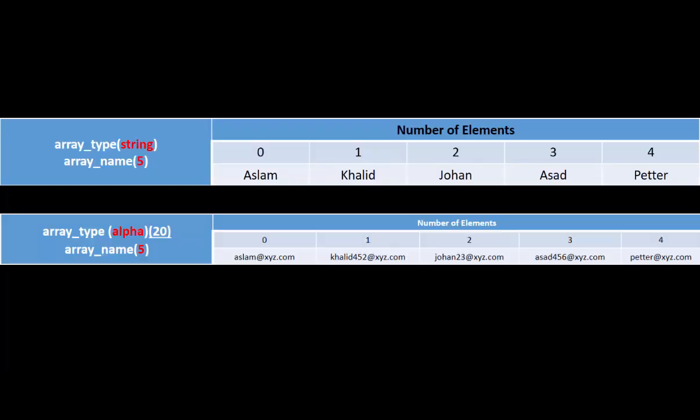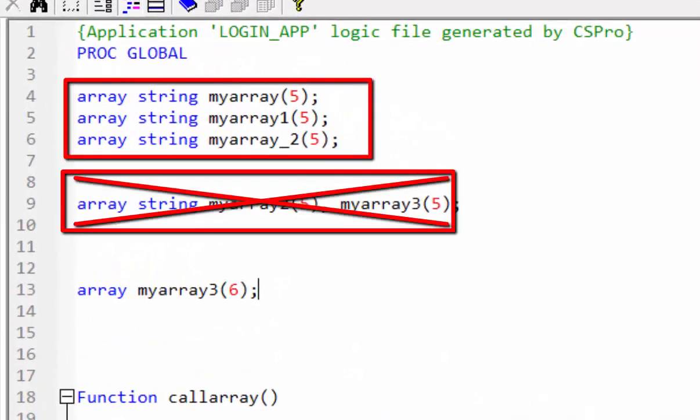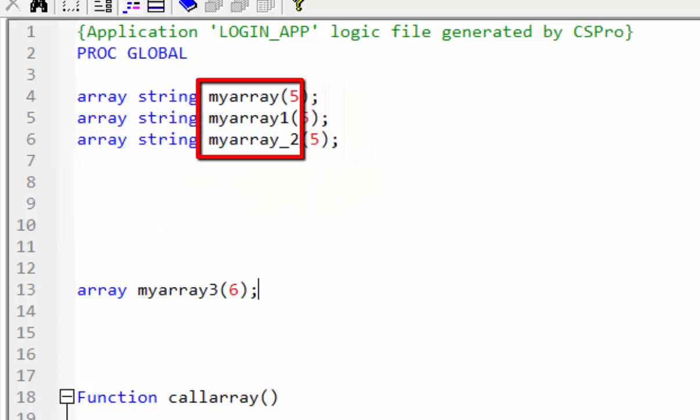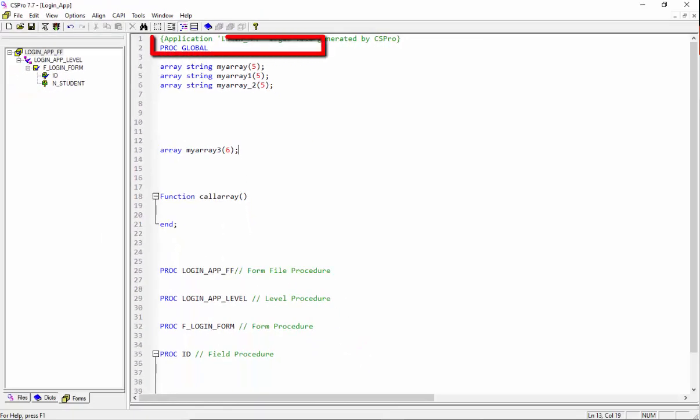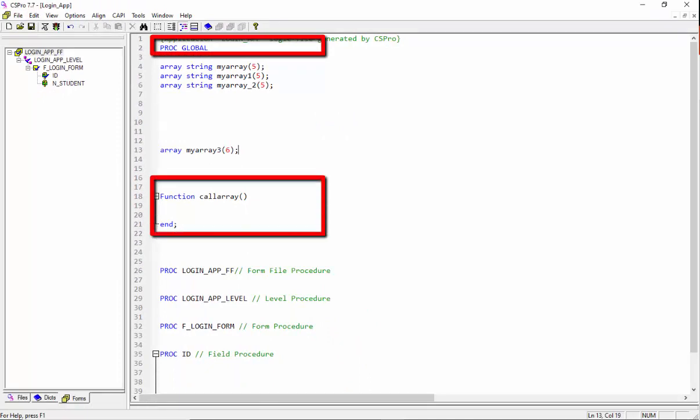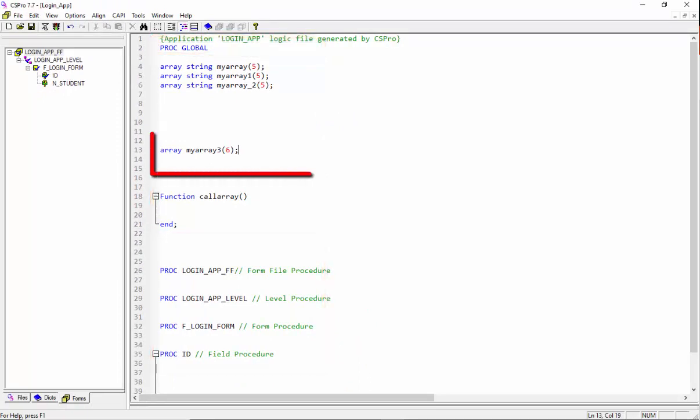In our example, we only need a one-dimensional string or alpha array to store the names. Only one array at a time can be declared with the array statement. The array name must be unique and must contain only letters, numbers, or the underscore character. The name must begin with a letter. You can declare arrays in proc global or locally in functions or procedures. If the array type is not specified, an array is assumed to be numeric.